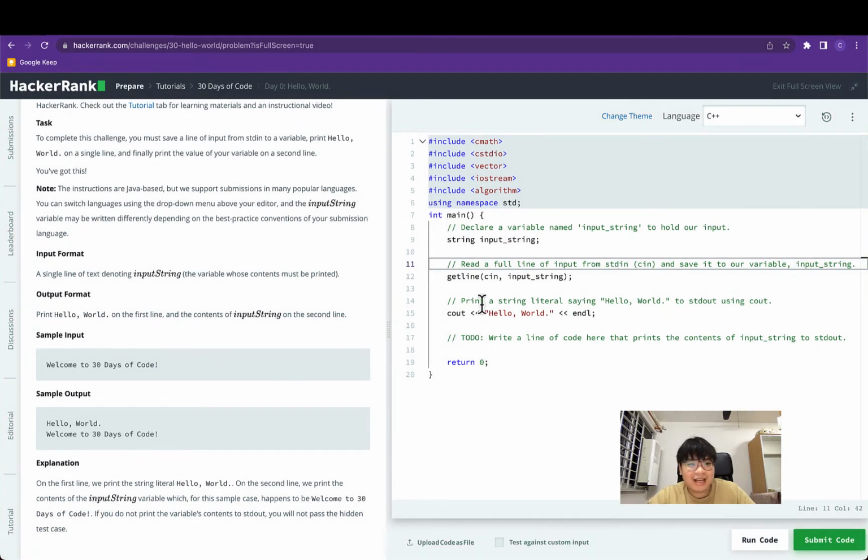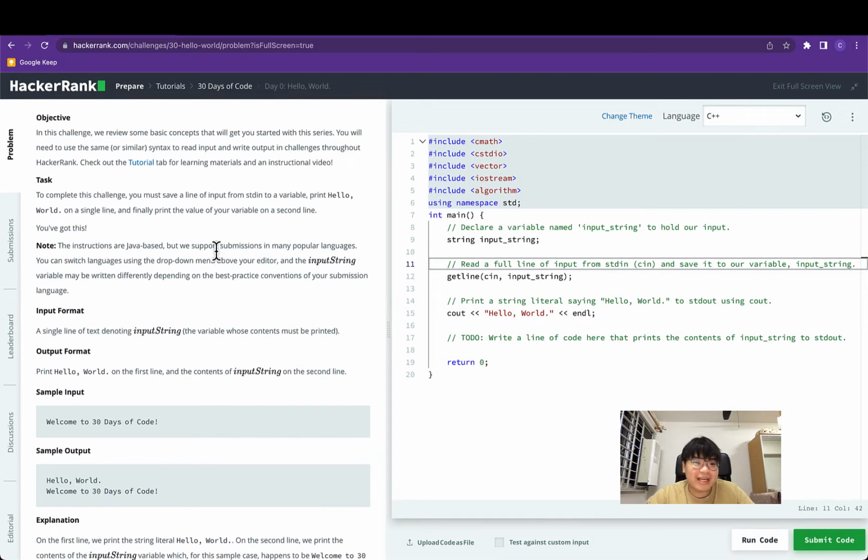Hey everyone, hello. For today we are doing 30 days of code, but in C++ version. For this task, we must save a line of input from the standard input object stream into a variable and print hello world on a single line. And finally, print the value of the same variable that we just read in onto the second line.